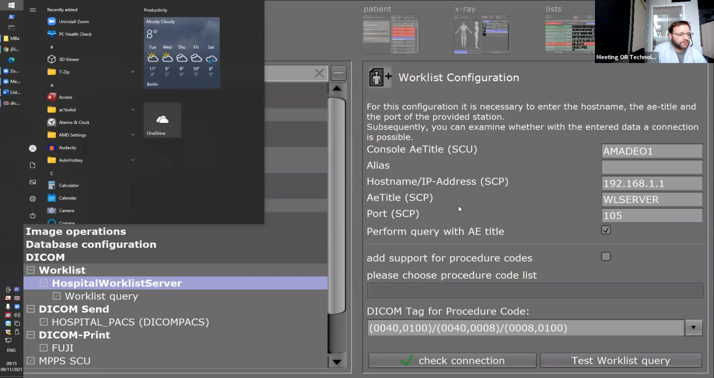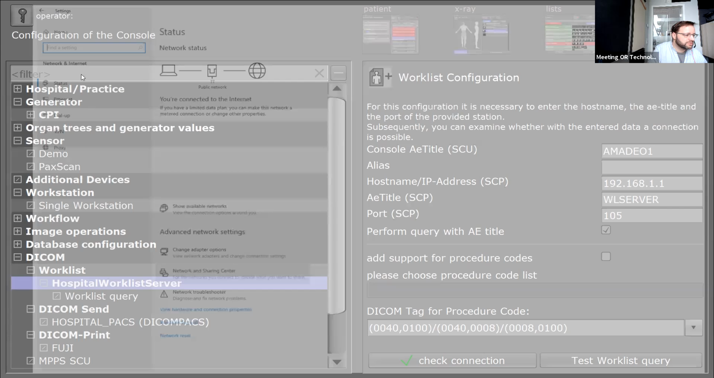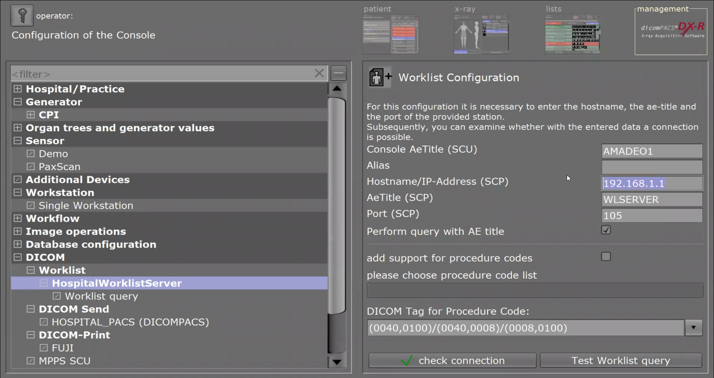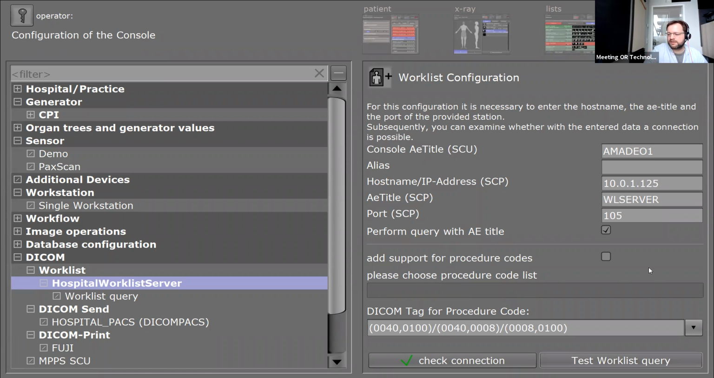So all the other stuff, like connecting the system to the hospital's network and setting up the network address, is normally done in Windows. If you need to change the IP address, you can just do it in the Windows settings. Okay, so I understand. Okay, totally understand.